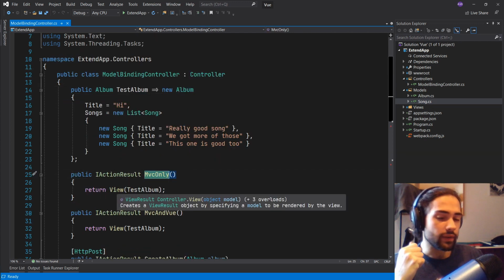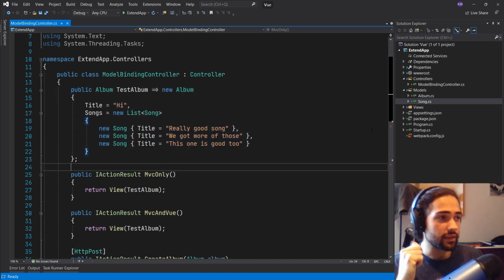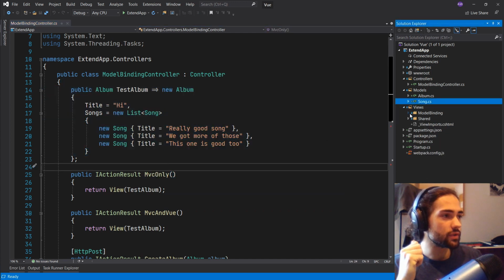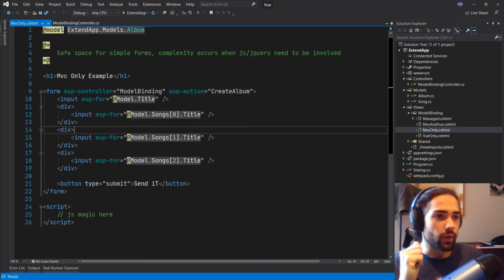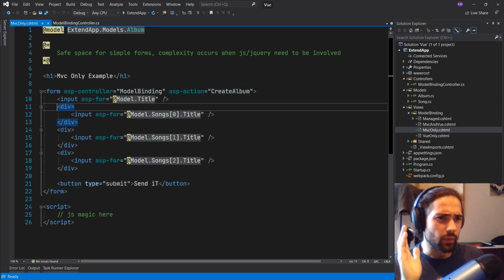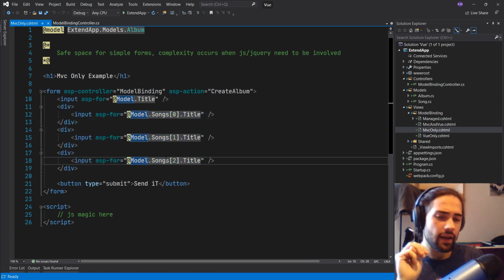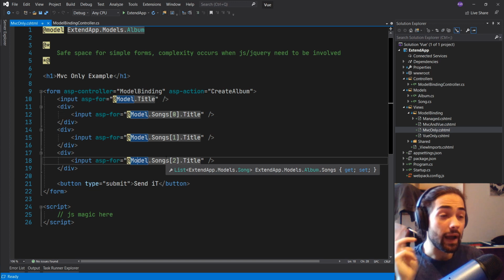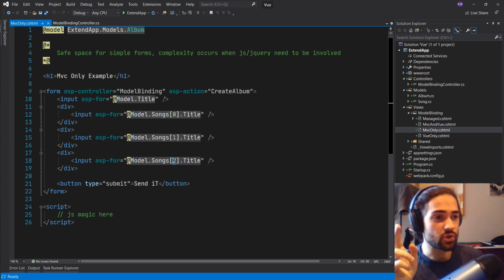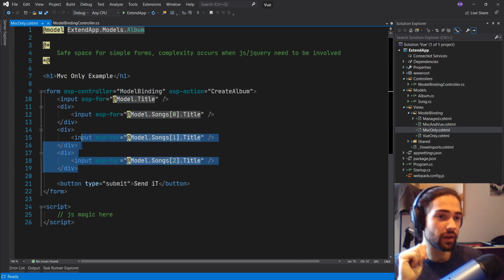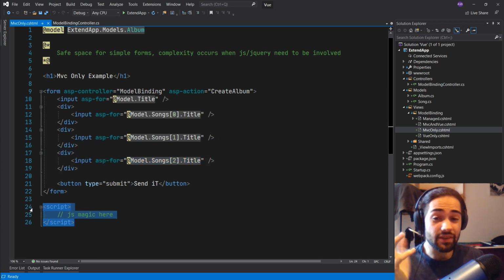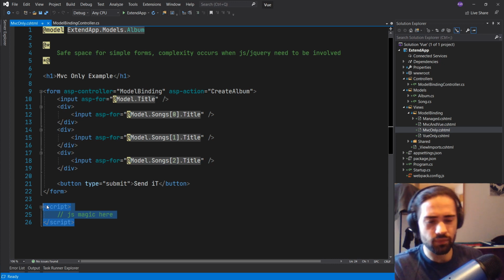So with MVC only, let's say we want to be able to create this new album. Okay, so we'll go into views, model binding, and I have my MVC only view here. So general form, we will have an input. We have a couple of, like 3 inputs for each individual song and title. Imagine if you want to remove or add this particular song, you need to keep track of these indexes that you're putting here, how much you have here. So this will essentially involve you writing some complicated JavaScript to manage this form, right?